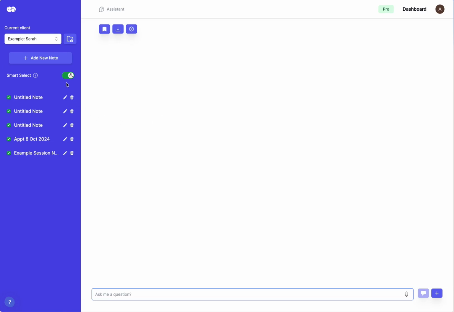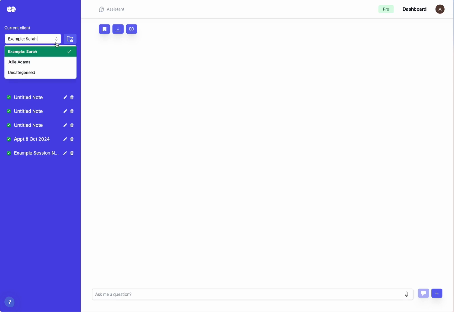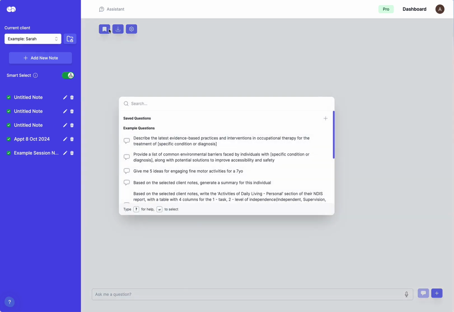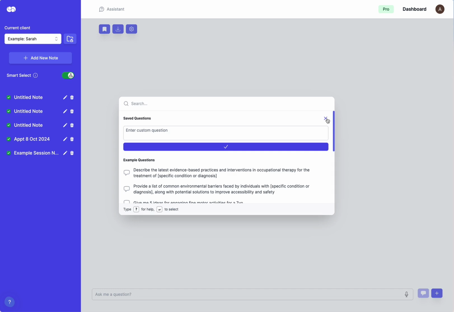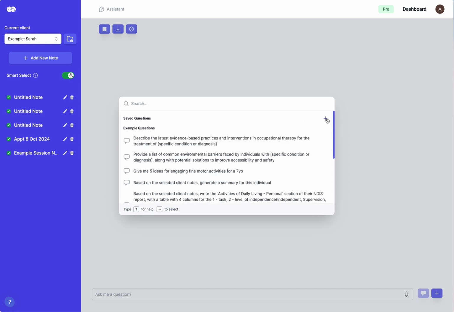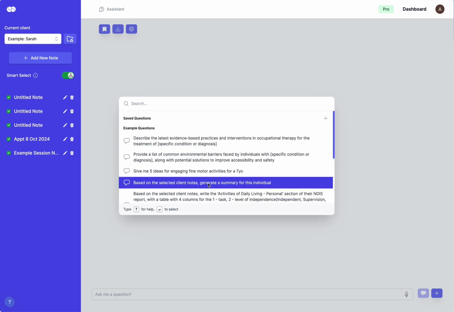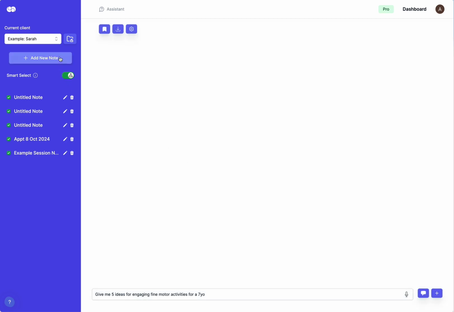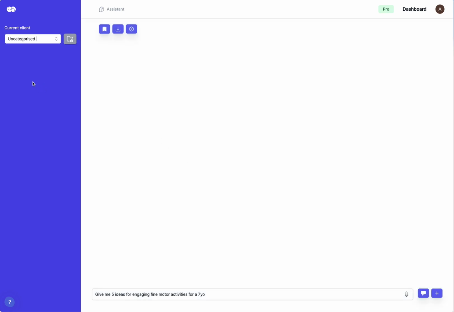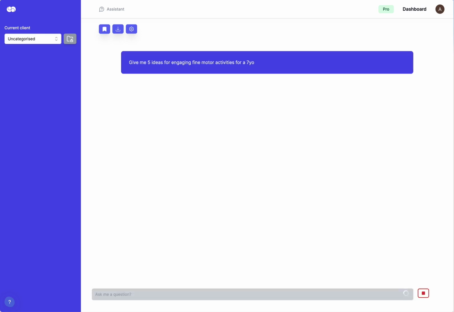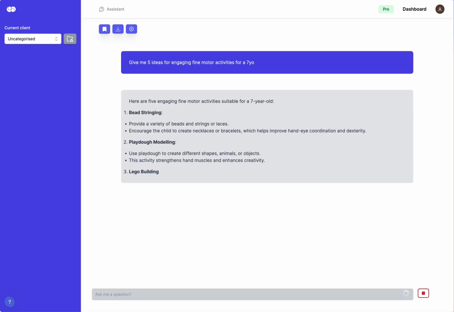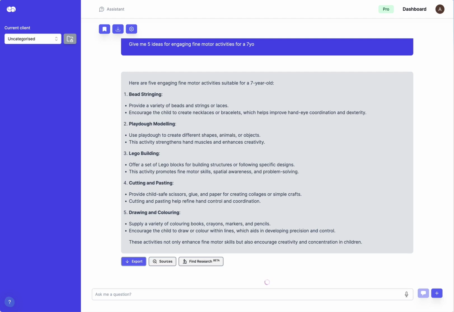I can incorporate all of the information about any client or just specific information that I want to ask. I can save questions that I ask regularly and put them in here, and they'll be saved in my question library. I can ask about, so say I want to just ask a question and not use a client as context to that, I can do that.